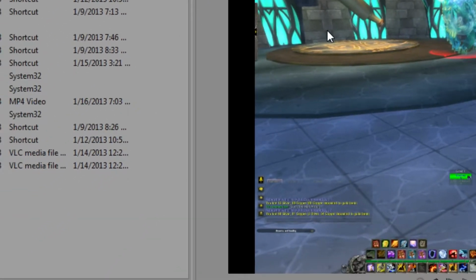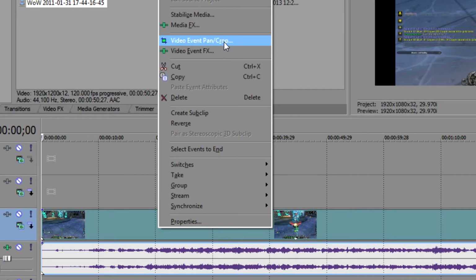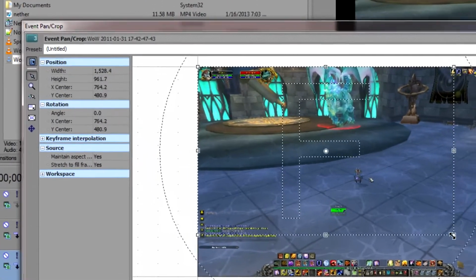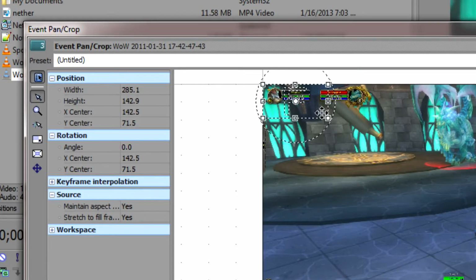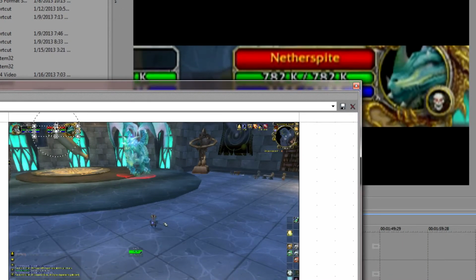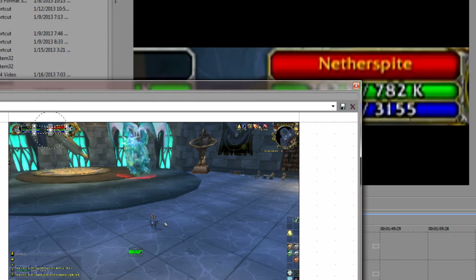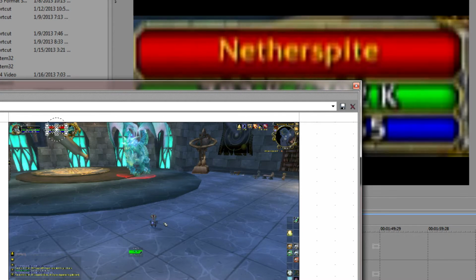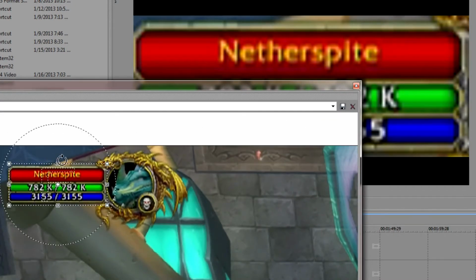And so the way we're going to do that is we're going to zoom in on that part of the video. And we go to Video Event, Pan and Crop. And we rotate or size this thing down so that it is right over his health bar. And you can zoom in too if it gets too much for you.